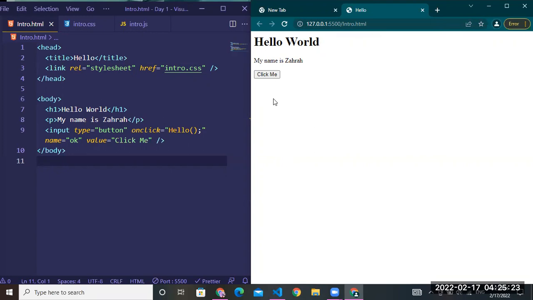Without HTML, we can never make a website. Like, what's a website without any content? It's just empty, right? So that's how we get the content of our web page using HTML. So now let's see what CSS is.